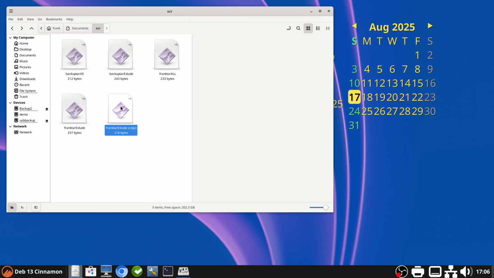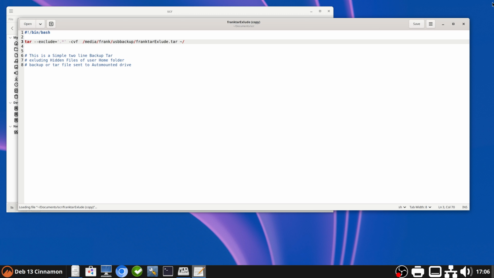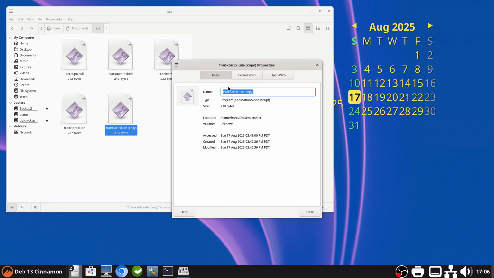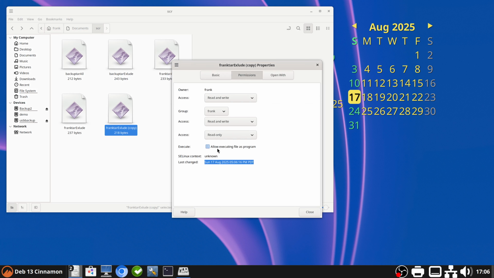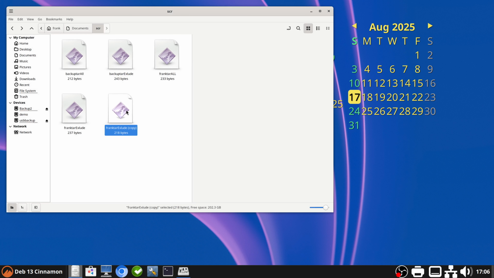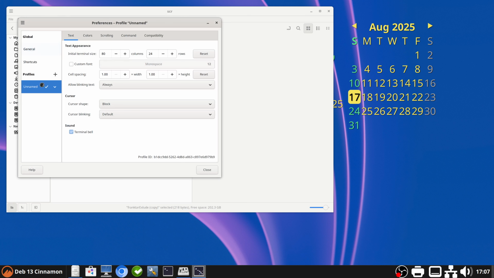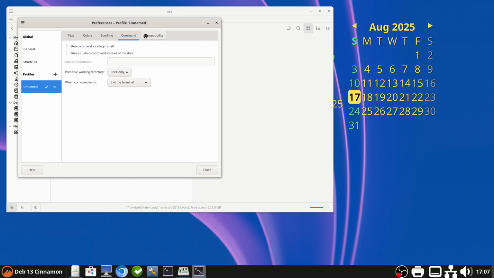All right, double click. It's not a script file. It's a text file. Right click, properties, permissions, allow executing as a program. Now when I double click, I get the dialog box: run in terminal, display, cancel, or run. If I do run, it'll be silent. If I do run in terminal, it will open up terminal, do the process, and then close terminal, unless I have it reconfigured, which I don't think I do. I'm going to make sure that it's standard. It is standard.